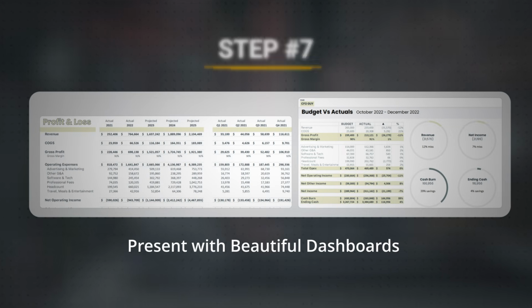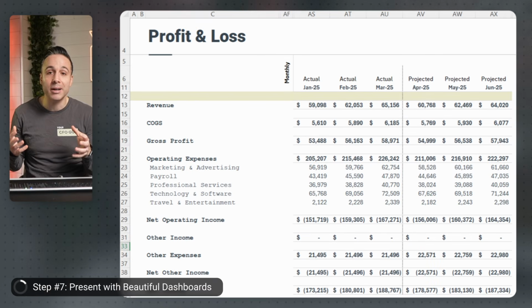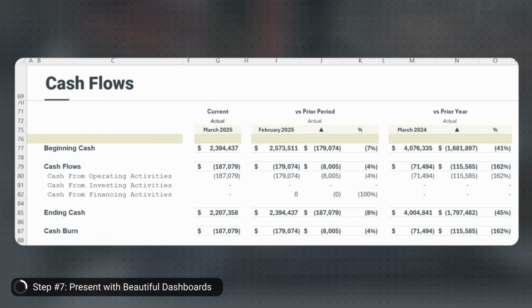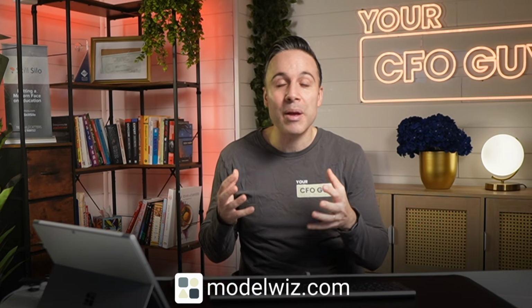And the good news is, once you have your balance sheet forecasted, there really is just one last step, and this is my favorite, presenting your information with beautiful, dynamic dashboards. Now that could be a KPI dashboard, or a summary P&L, or a comparison cash flow statement, or perhaps my favorite, a budget versus actuals. The key idea is that these dashboards should live directly in your financial model so that your financial reporting becomes a breeze. And that's the entire reason why I built Model Wiz.